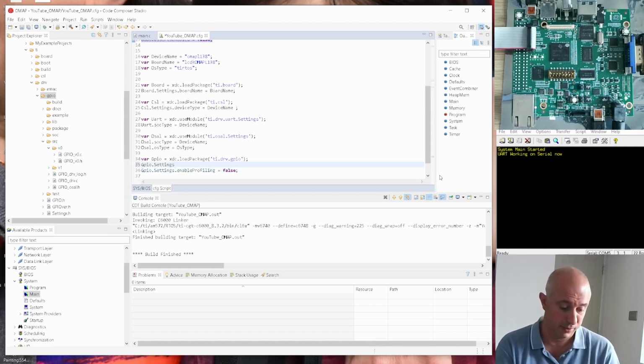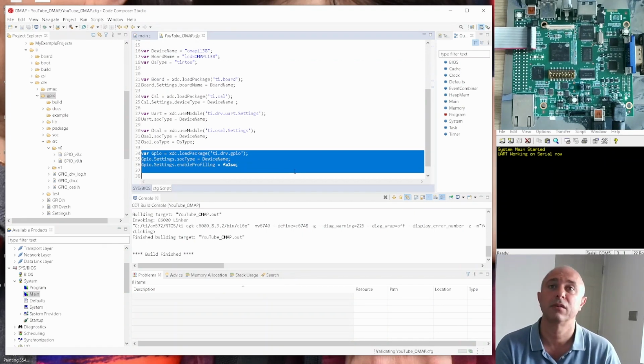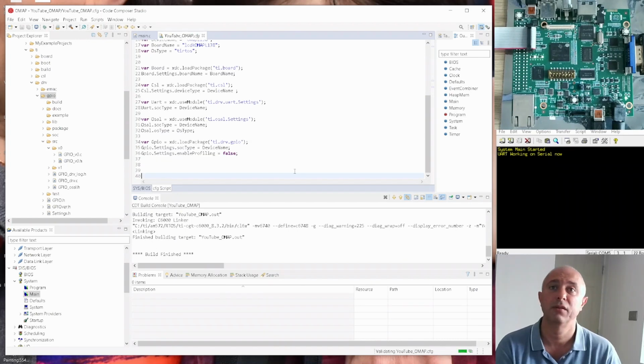And finally, actually I would like to put that here instead. GPIO.settings.device, sock type, I think it is, equals the one that's got OMAP L138, which is what we did with device name yesterday. So we're going to do that here. So GPIO is configured, that's all done, and we're ready to go.